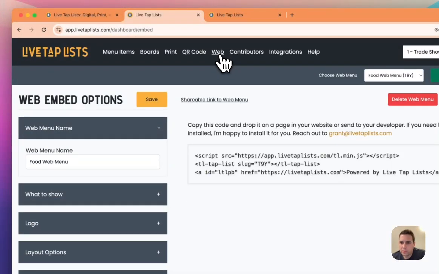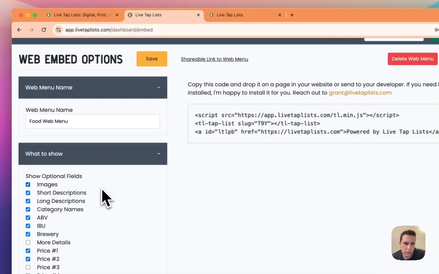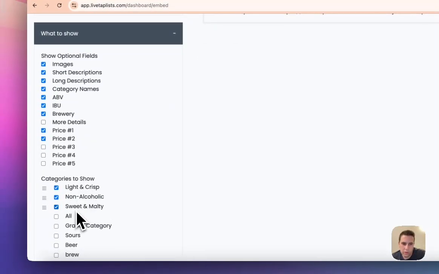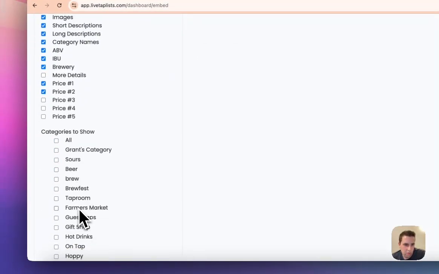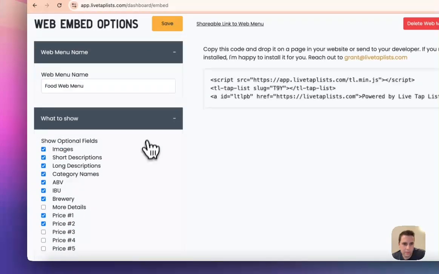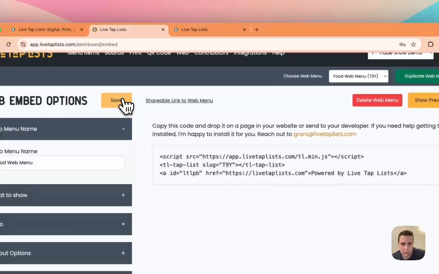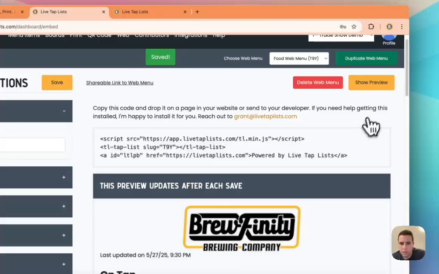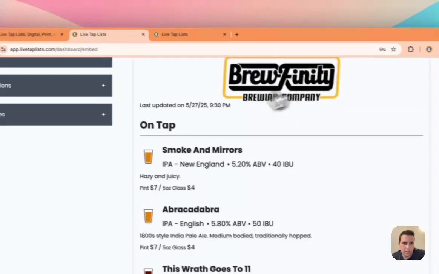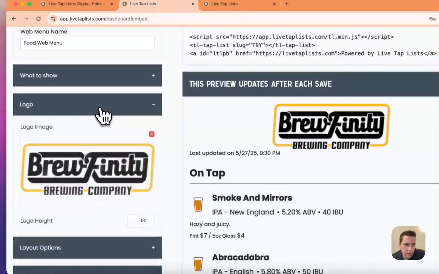For the web menu, again, very similar story. You choose what to show, which categories we're showing here. Let's go ahead and say we're going to show the on tap category, and I'll go ahead and click save and show preview. It's going to show this using another logo right there.